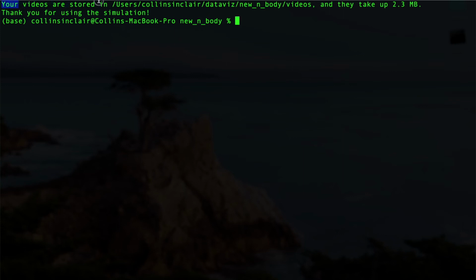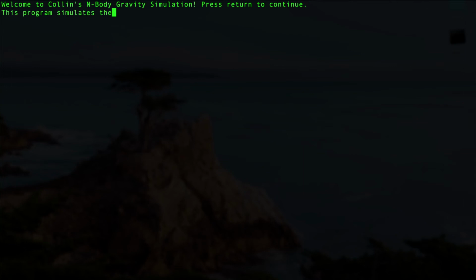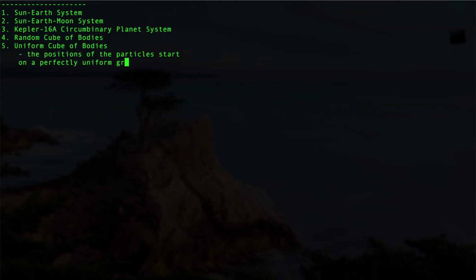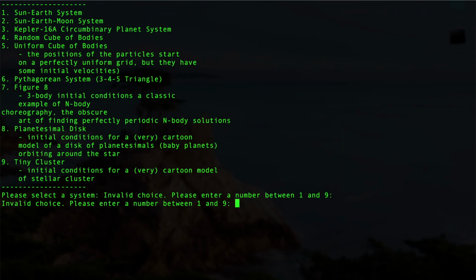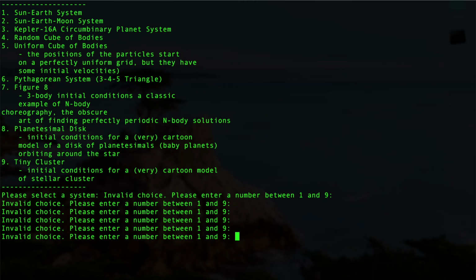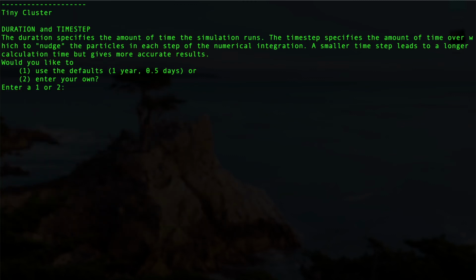Oops, okay, I did the wrong thing there, but here we go. It's telling us my videos are stored here in N-body videos. That's nice, and they take up 2.3 megabytes total. Okay, so let's go ahead and do this one more time. This, by the way, is designed to be a little bit more robust. I can't enter the wrong thing. It's going to say, nope, you need to do something. So let's do a tiny cluster. This is a tiny cluster of stars.